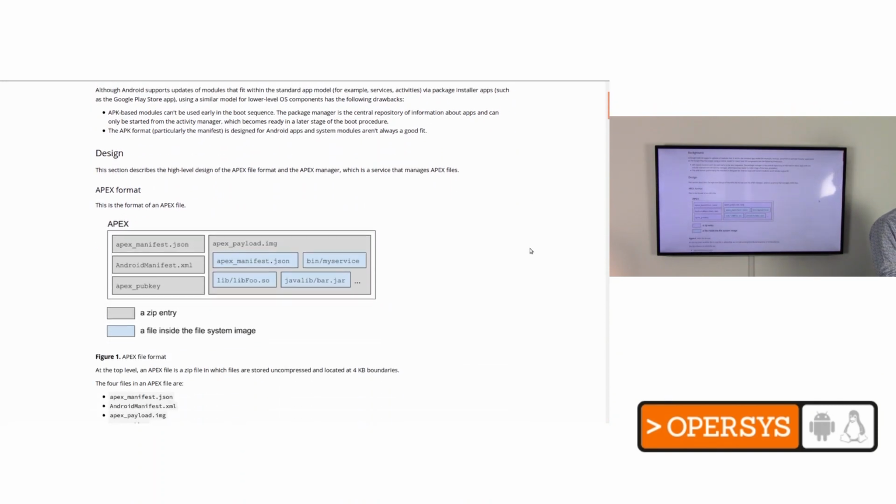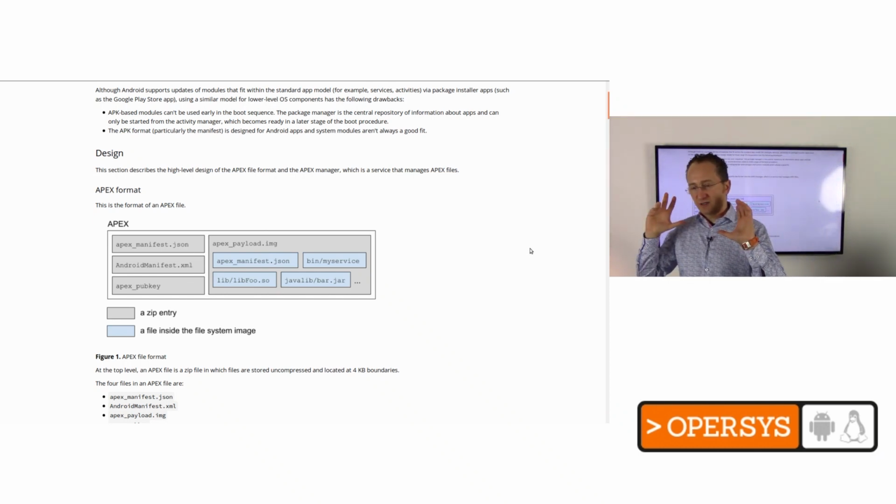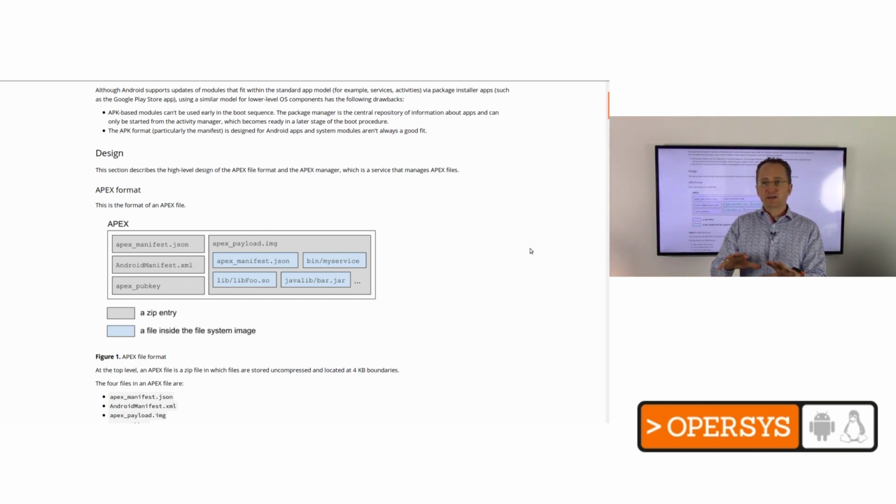So you have an Android XML file that is actually used much like an APK tool. So with the APK tools, and then you have an image payload. And this is kind of like the other side of it. Effectively, the content of an Apex is a file system image. So they create a file system image, they put the content in there, and then they zip it up in this file, and they ship that as an APK.